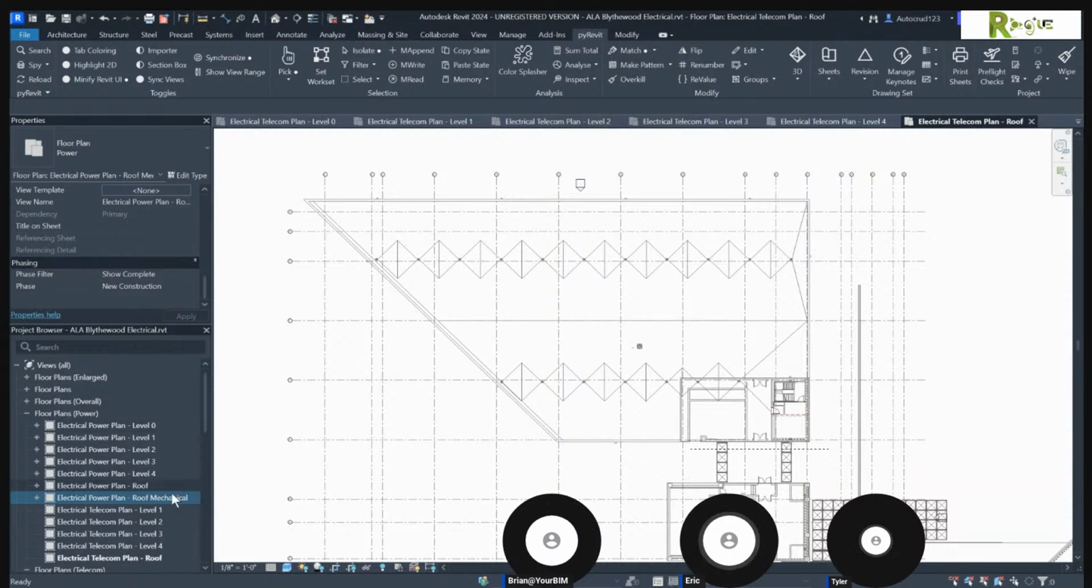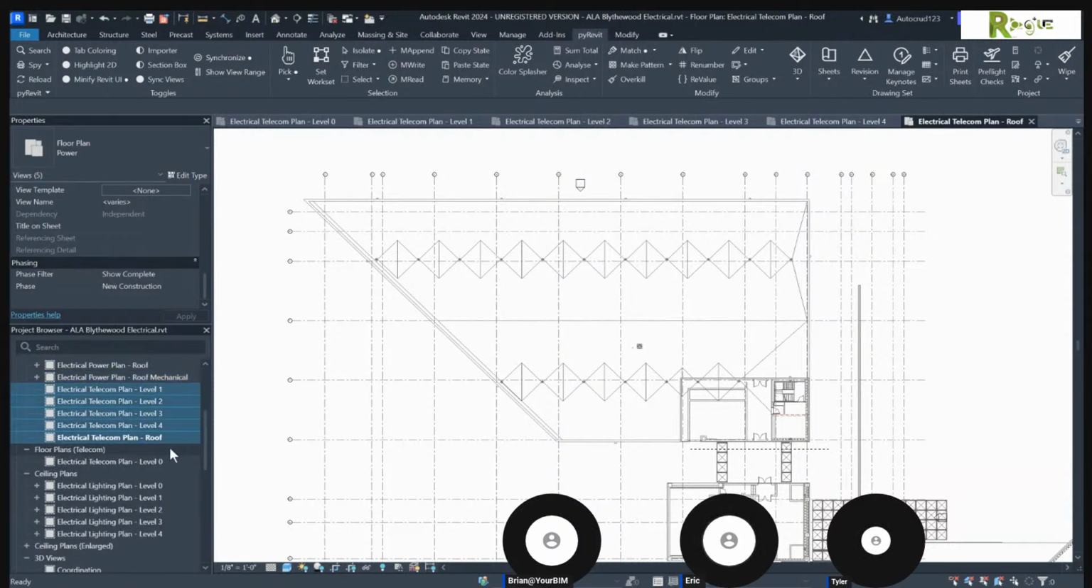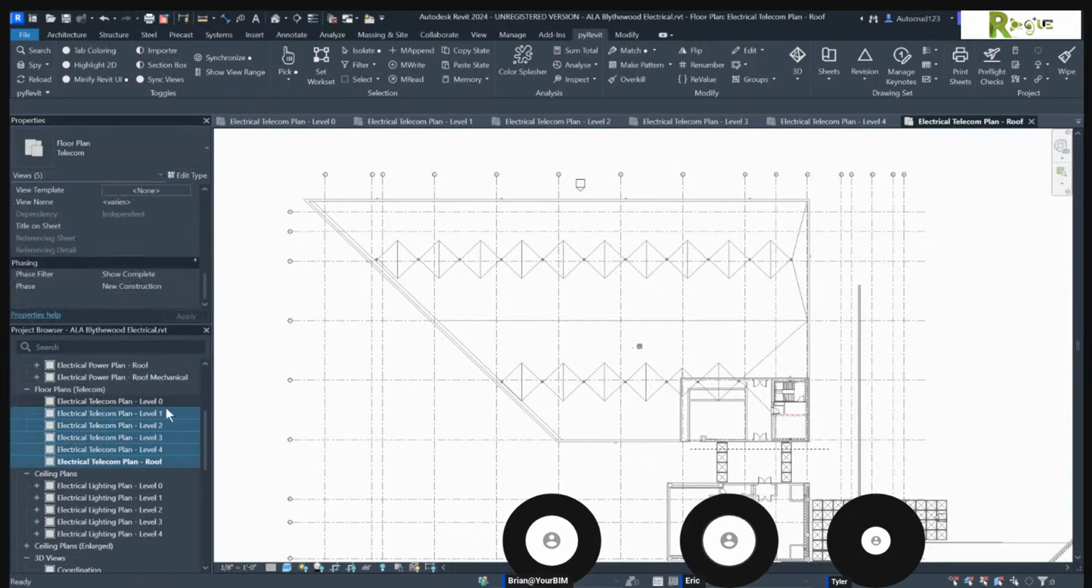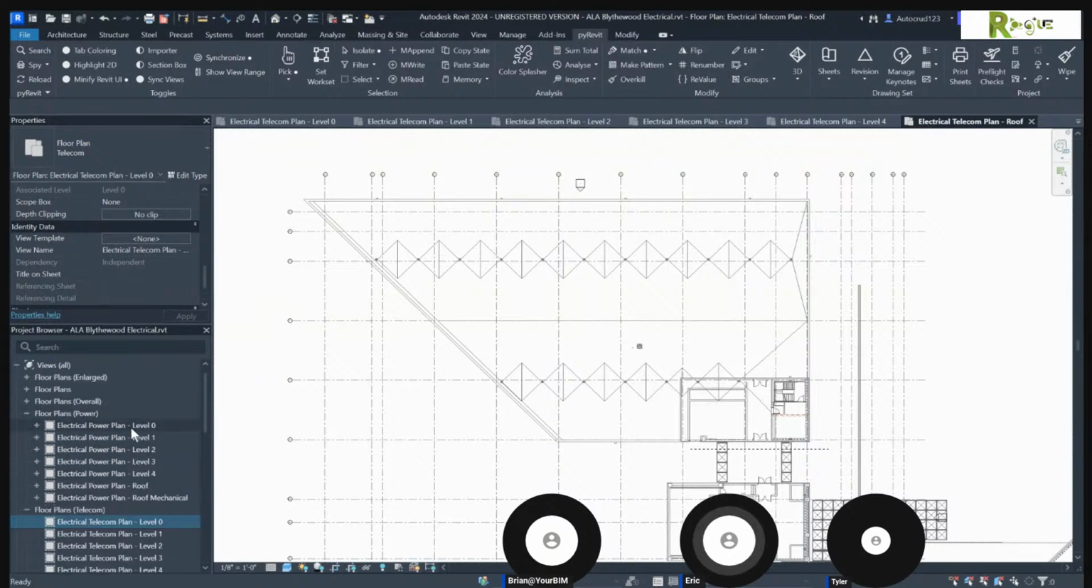Okay, right, so select all 4 of those, or 5 of them. Go up to your floor plan power. Nope. Click on floor plan power. You already have a new one now. Switch it to telecom. There you go. 10-4. Now, scroll up to the first one in the list right there. That one, the electrical power plan level 0. Hit the plus in front of it.